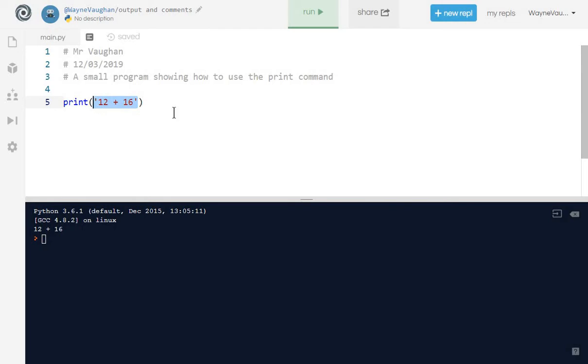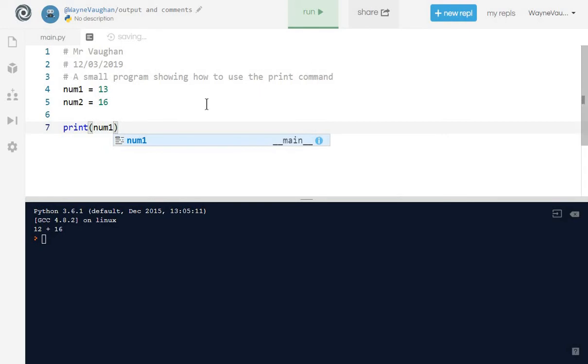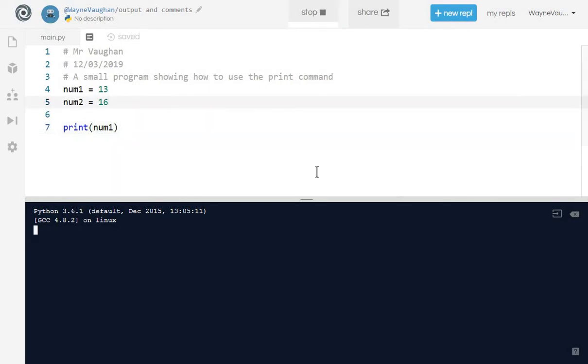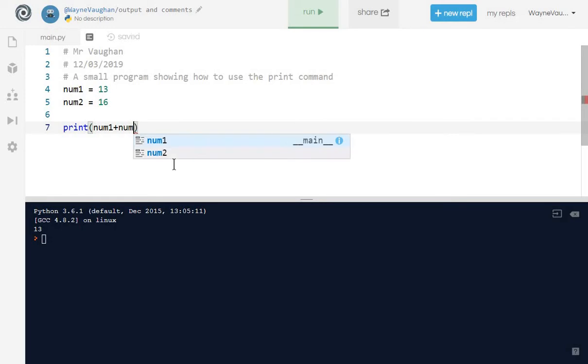Now what I can do is use what is called a variable to store a value. So in this example I'm going to have 2 variables, one called num1, one called num2, and then at the bottom here I can say print num1. When I run this, it outputs the value in the variable num1. I can put in here plus num2. Again, spaces aren't necessary here, I'm just adding them to improve the presentation.